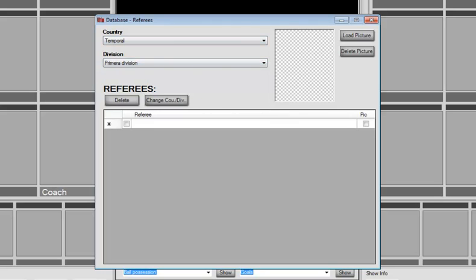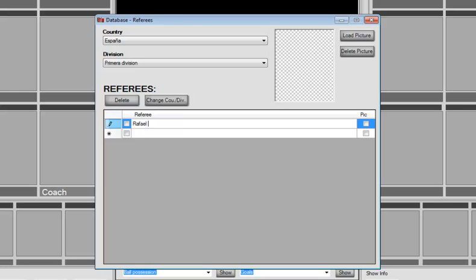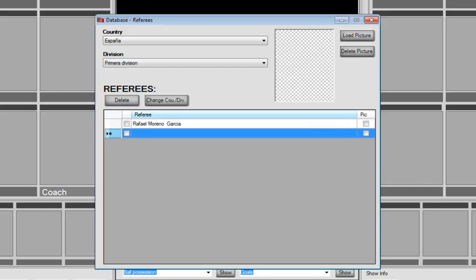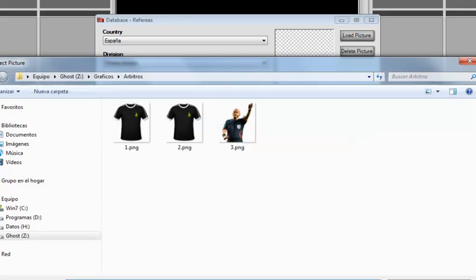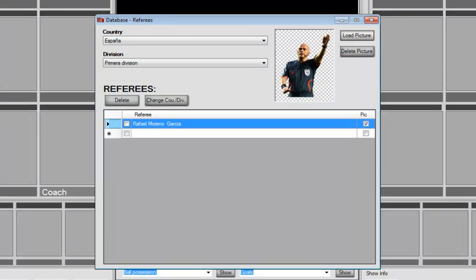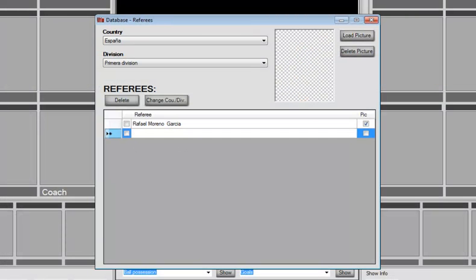In this section we add, remove or maintain the referees. This process is the same as above. We add the arbitrators, previously selecting the country and division. Remember that once created, you can change the countries and divisions of the arbitrators without recreating them. Referee fields have the place where we put the name of the arbitrator. And as we can see just above, there is the option of uploading an associated image.